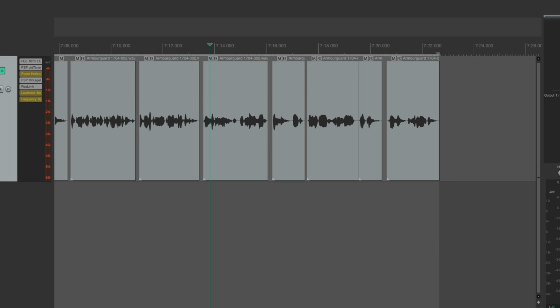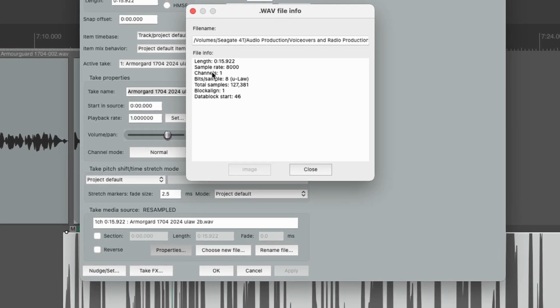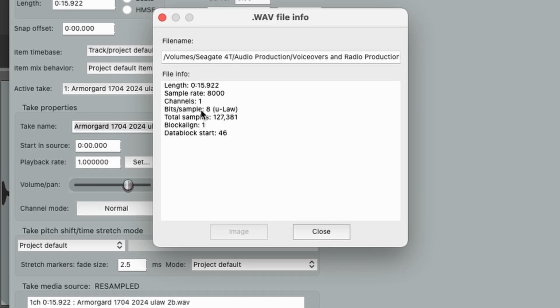And then if I bring that file back in, you can see that it's sample rate 8 kilohertz, one channel. The 8-bit ULAW is here, and that's all done within Reaper. So that's really handy if you use Reaper for creating voiceovers for telephone audio systems.